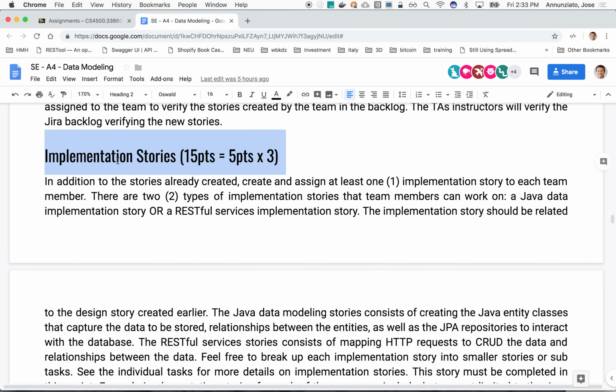But that's the implementation story. You're going to have to build that, code it. I'm going to give you lots of code as a sample. So most of the code will be already given to you.